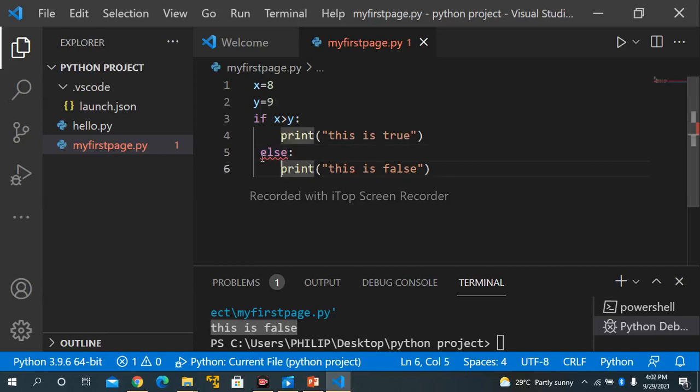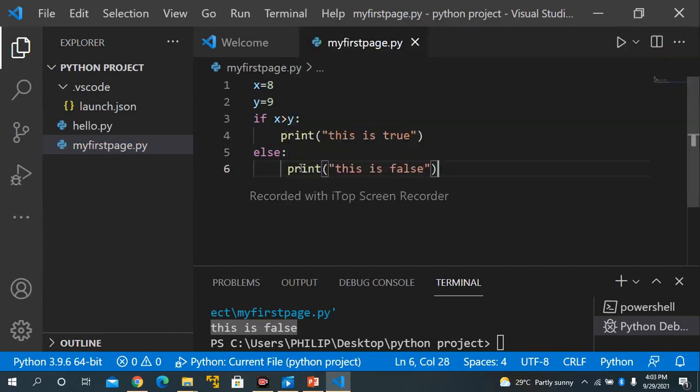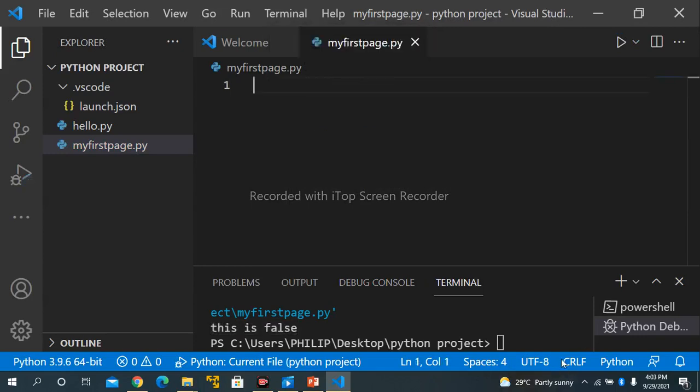Let's just space this one again, then run our program. Now you understand what indentation is. Indentation is that distance or space left before you write your code line, the margin.